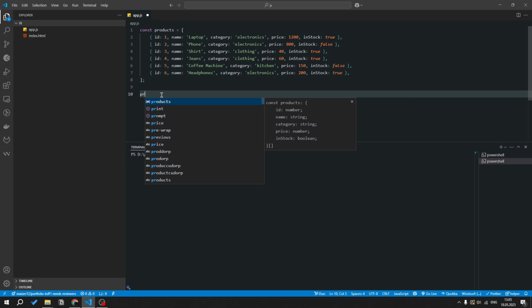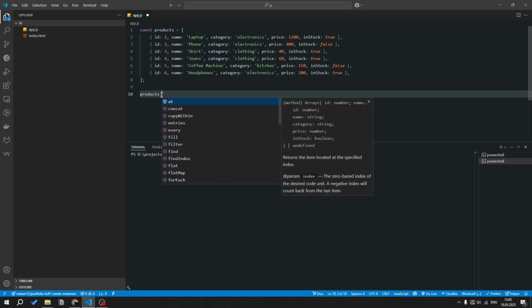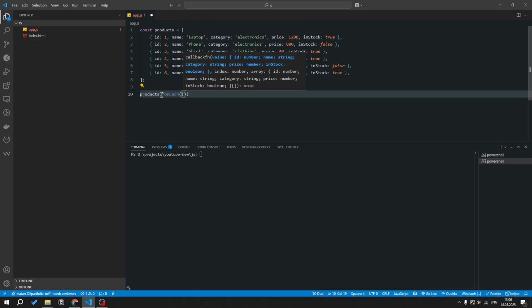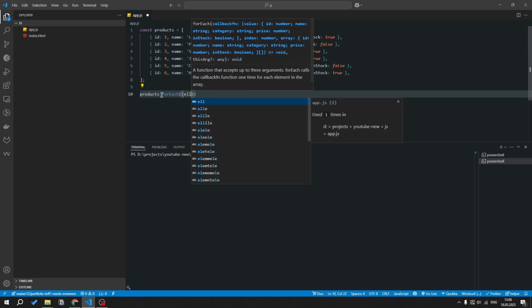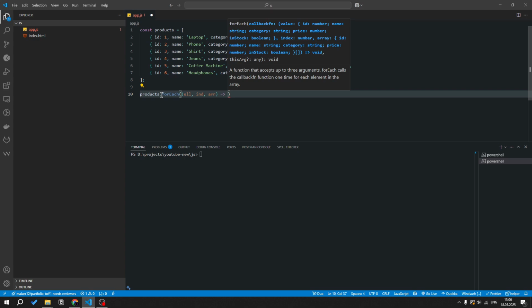Using our variable product, after the variable we can run the method forEach. This method takes one argument, a callback function, and this function also takes three arguments. The first argument is the element, the second is the index, and the last is the array. Inside this function, we can transform the state of our array and change data inside.